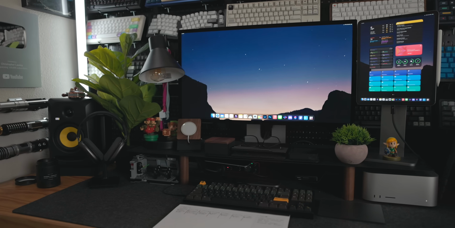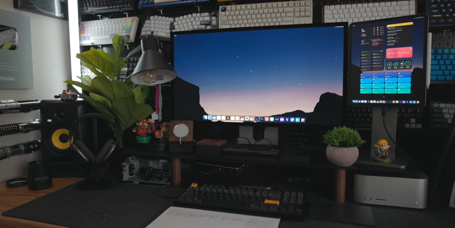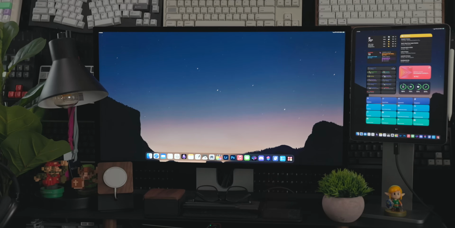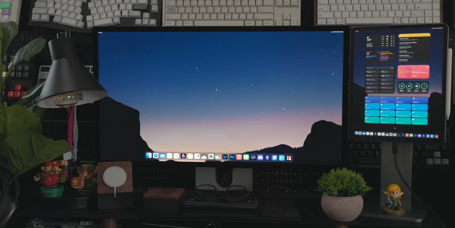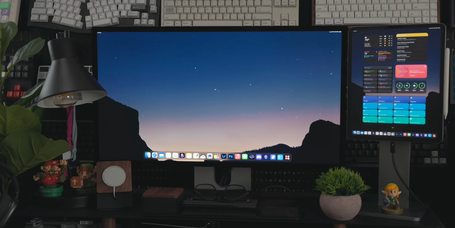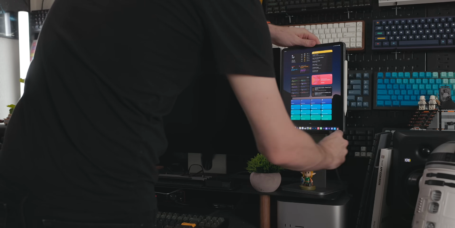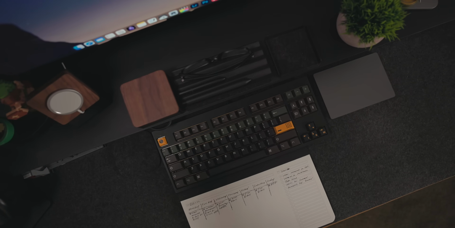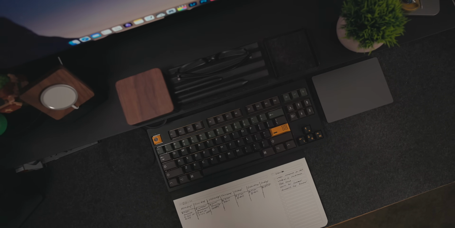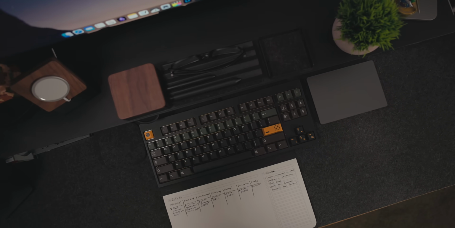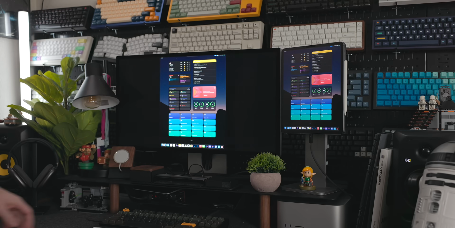Another part of Stage Manager is external monitor support on the iPad. The iPad can work with any external monitor. It doesn't have to be an Apple branded one. When connecting an iPad to an external monitor, you need to make sure you have a keyboard and mouse paired. This can be a wireless one or something like the Magic Keyboard. If you don't have a keyboard and mouse paired, the iPad will just mirror to the display.